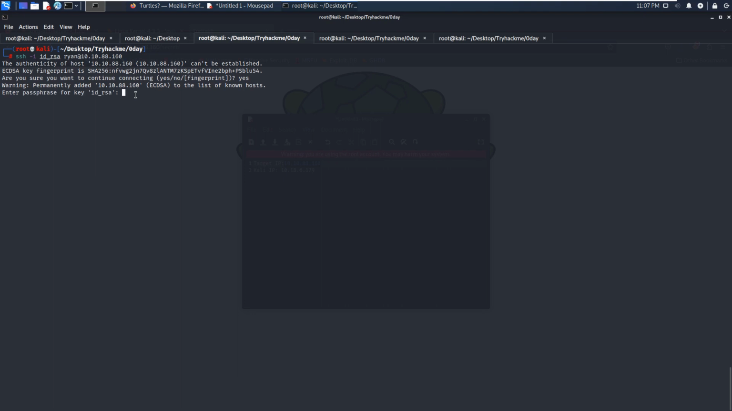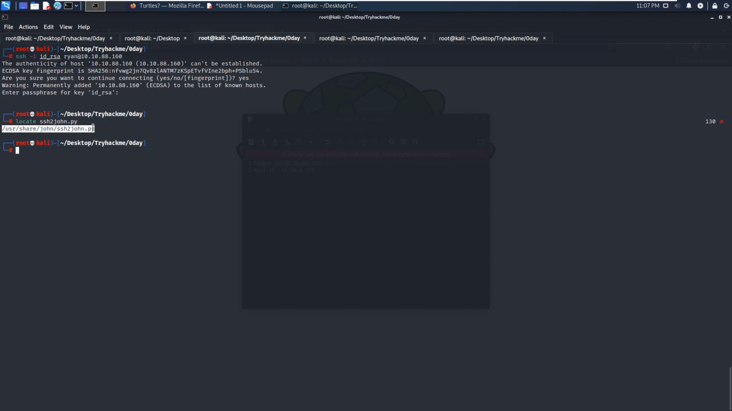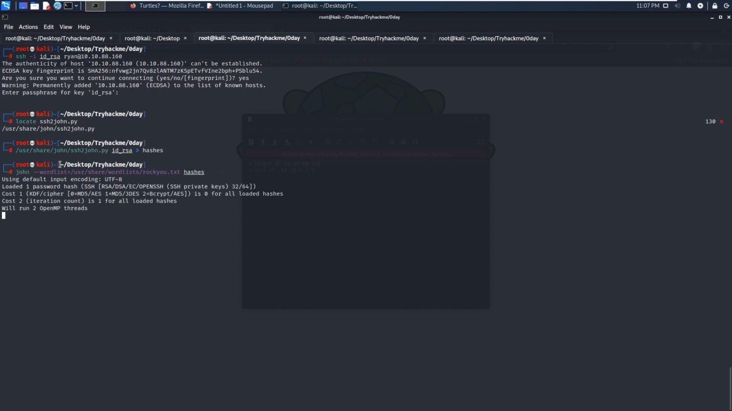However, this private key is passphrase protected. In other words, we need to crack the passphrase first in order to use this private key to our advantage, right? So how to do? We can locate ssh2john, and then we can use this Python script to convert this key to the hash value. And then we can use John the Ripper to crack. All right. Yeah, we got the passphrase for this private key.